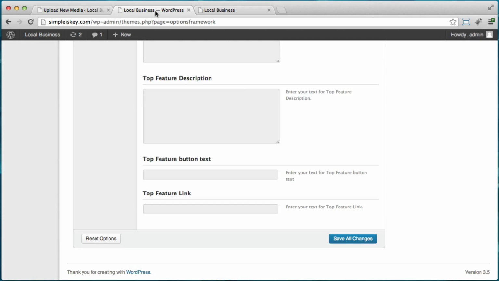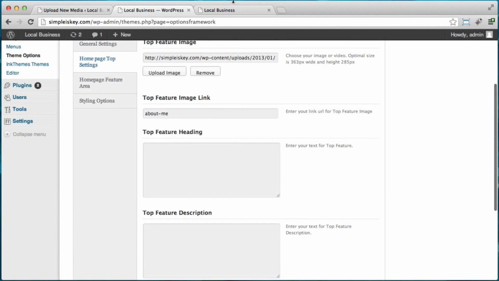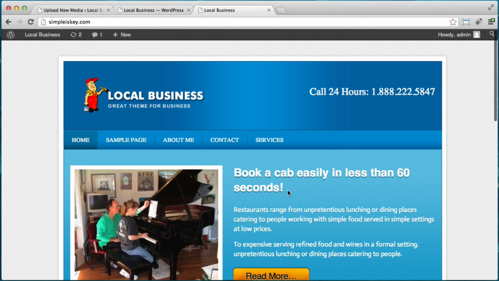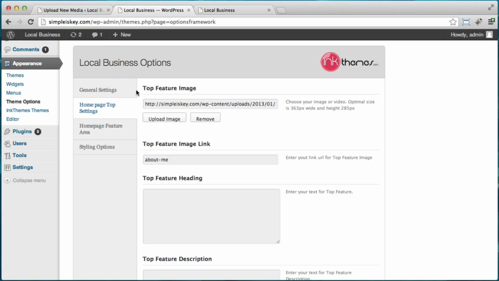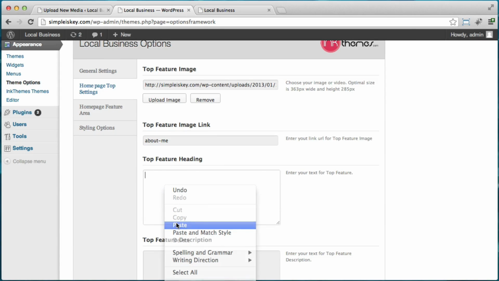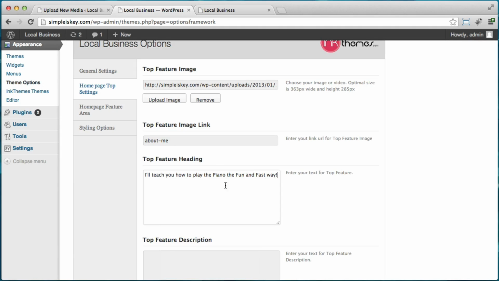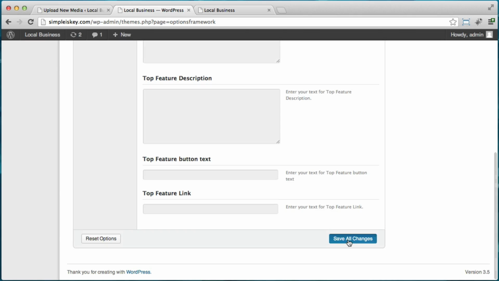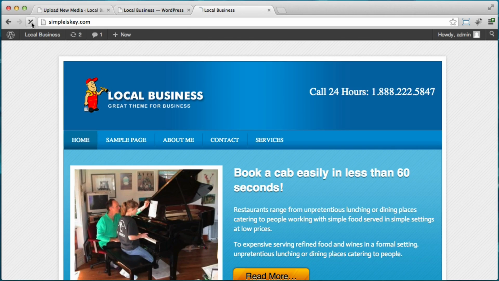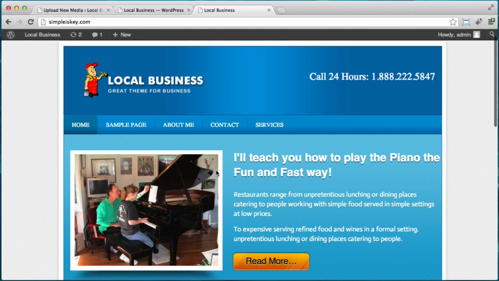All right. So the next thing we're going to do is change this top featured heading, and that is right here. Because we're not booking cabs, we're selling piano services or whatever you're doing. So I'm just going to copy some text. And I know you can't see that on my screen, but I'm copying text right now. And so we'll go back to this area. And if you lose it, once again, you just go to Appearance, Theme Options, Home Page Top Settings. And in the top featured heading, I'm just going to paste some text. So I'll teach you how to play the piano the fun and fast way. Obviously, this is going to be different for you. But we're going to scroll down and press Save All Changes. Scroll back up, refresh this. And we'll see that now this text makes more sense with this image.